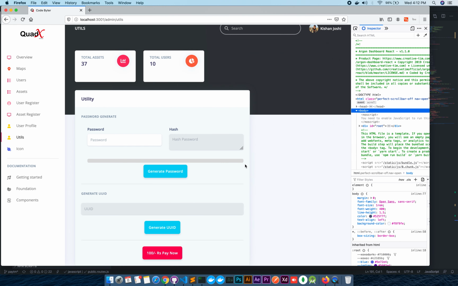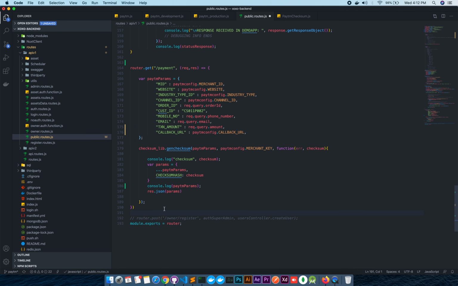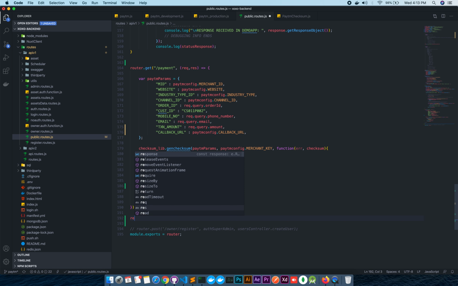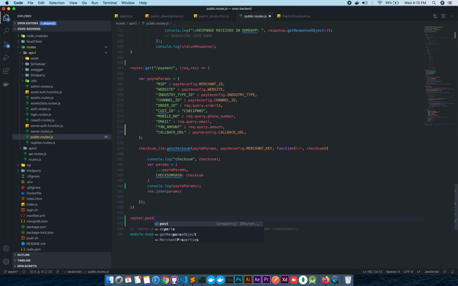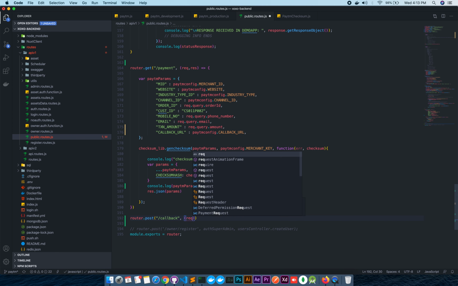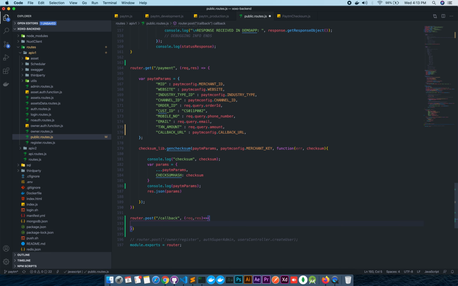For that, we will implement router.post. We will call it callback, and then we will put request and response over here, and then there is an arrow function. Currently we will get all the required parameters from the request body, and then we will check that checksum if it is valid or not.